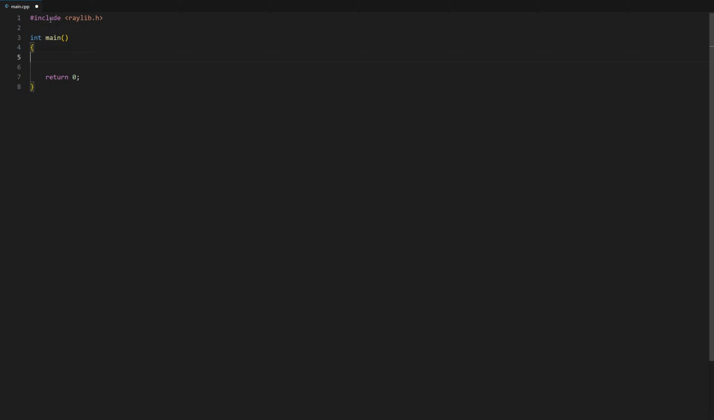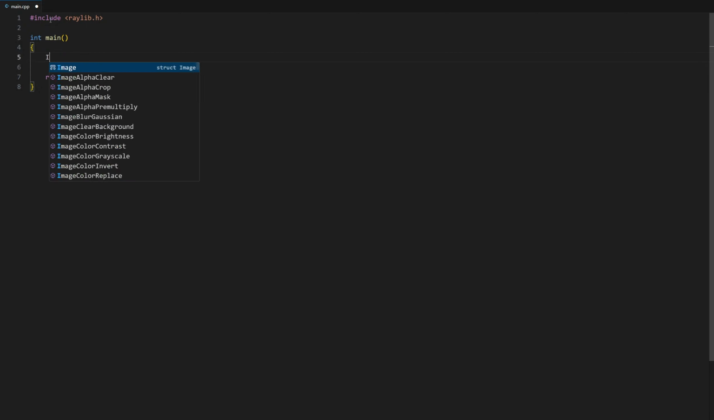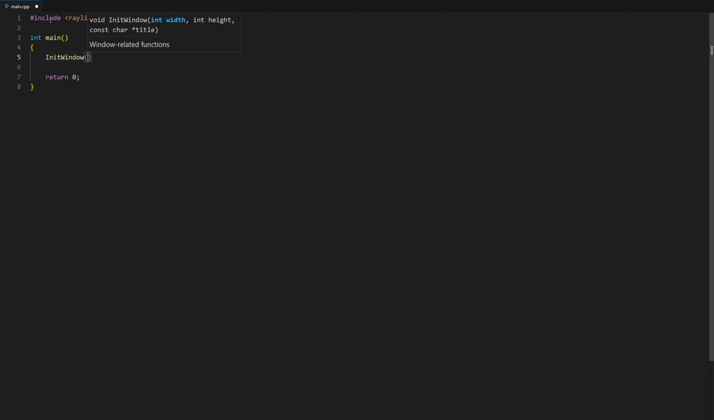Now let's create a game window. We will use the InitWindow function of Raylib. InitWindow, parenthesis, and a semicolon. Now we need to tell this function three things. First of all, we need to tell it the width and the height of the game window in pixels. So let's enter 800, 800 as the first two arguments of the function.